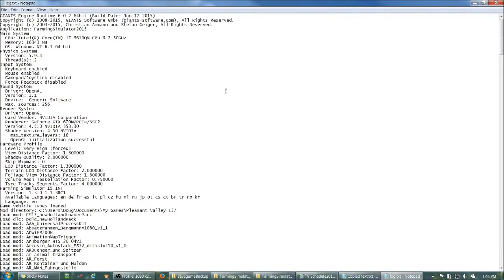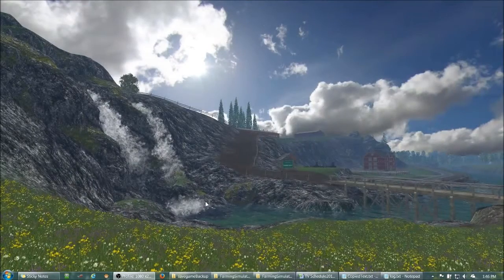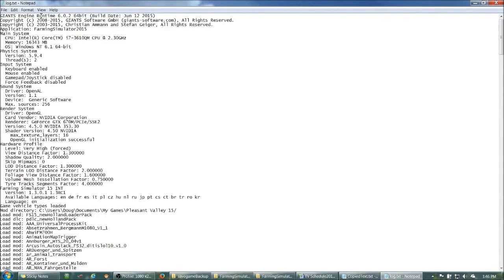So what I'm going to do is just shrink down my other windows here, and then bring up Notepad. This has a lot of information on it. Up here at the beginning is the Giants version you're playing. The Giants engine is 6.02, 64-bit, and it shows the last date you downloaded it. This was from the patch that came out June 12th, so it says the build date June 12th there. And it has all the copyright stuff.